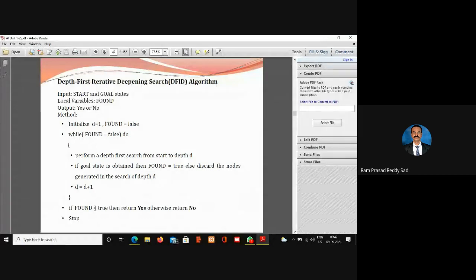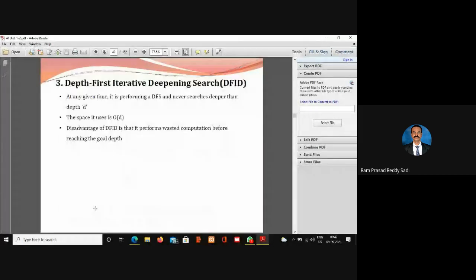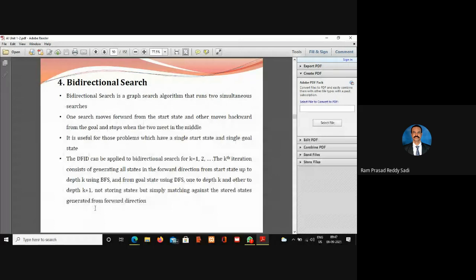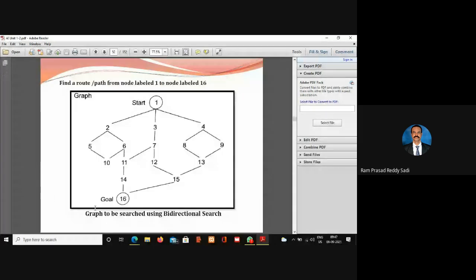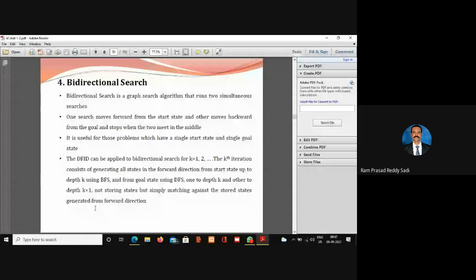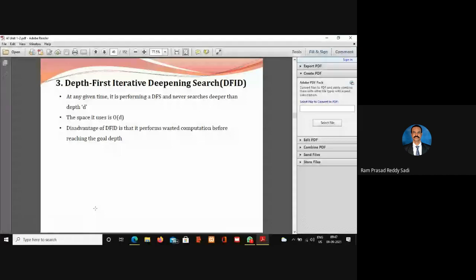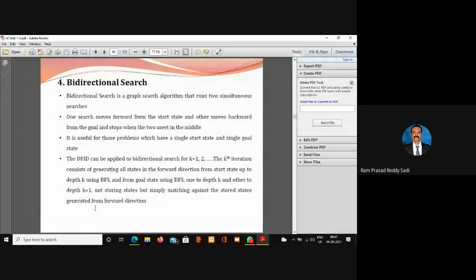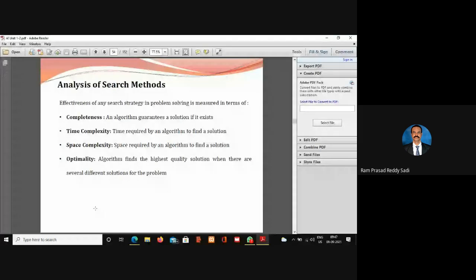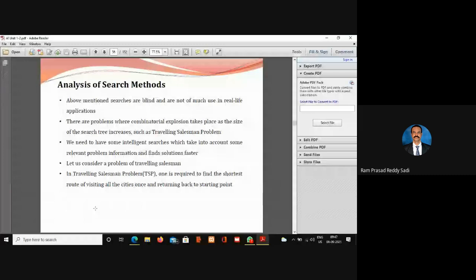There is one more technique left over, that is the bidirectional search, as the very name implies. In the next class, I'll once again discuss the depth first iterative deepening search, and then finally wind it up with the bidirectional search. That's all with respect to the exhaustive searches. And then we'll go with the heuristic search techniques.